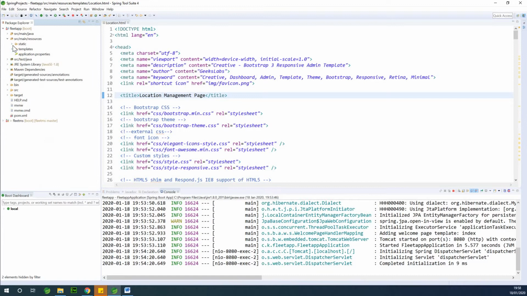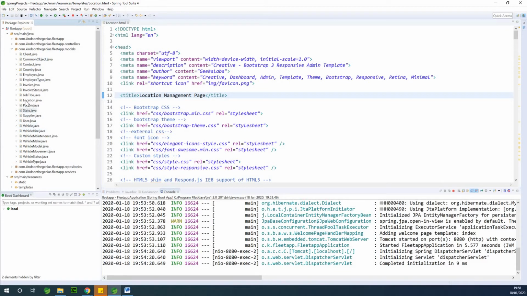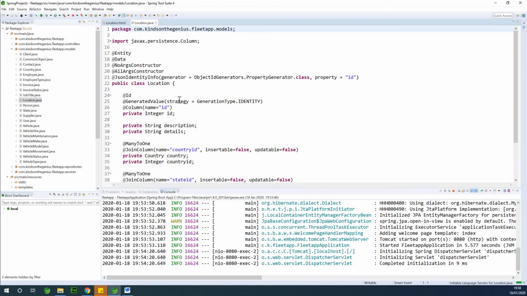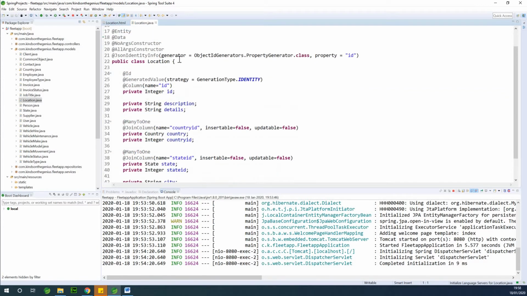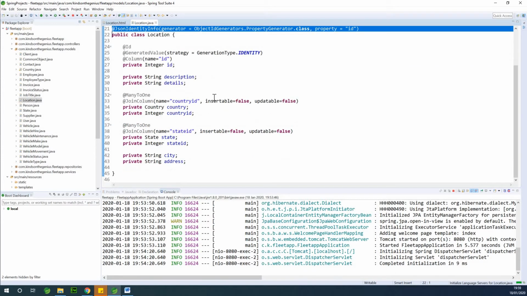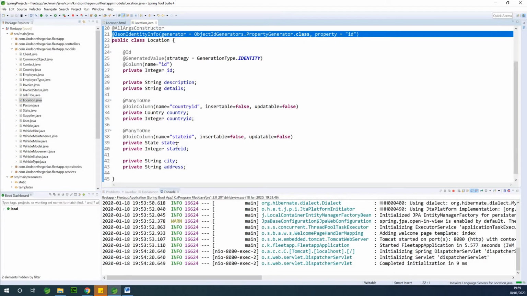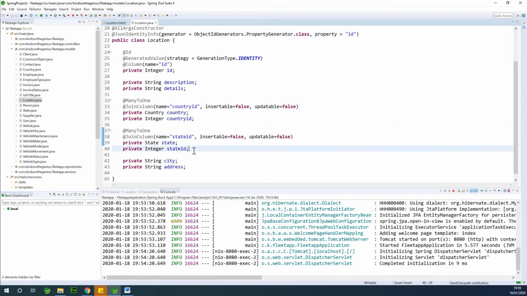Let's start with opening the model and look at what is inside there. So I'm going to open the location model. Location should be related to country and be related to state, because the location should have a state, it also has a country, it has a city, it has an address, and so on. As I mentioned, this you can remove, but I recommend you leave it. So location is related to state by state ID, and related to country by country ID.